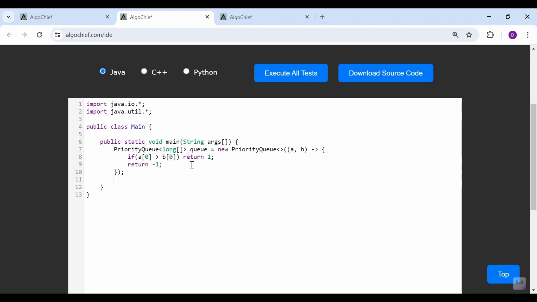Now let's push some values in the queue. 2 comma 5, let's put 1 comma 6 here, and let's print it.